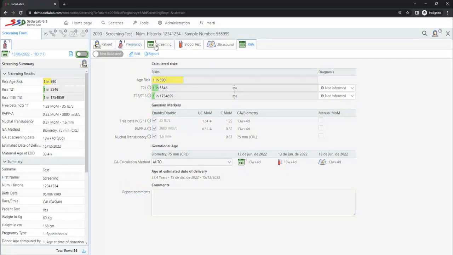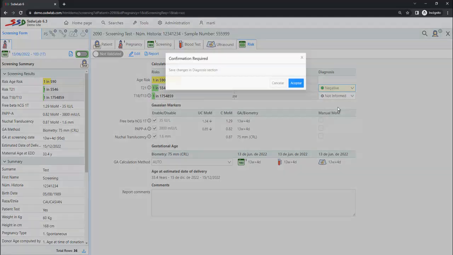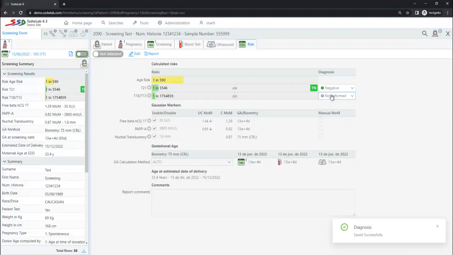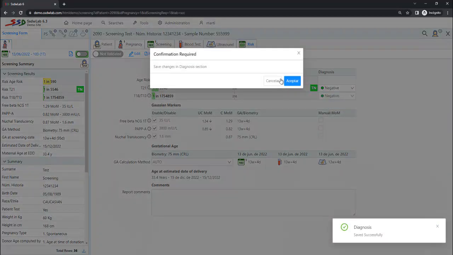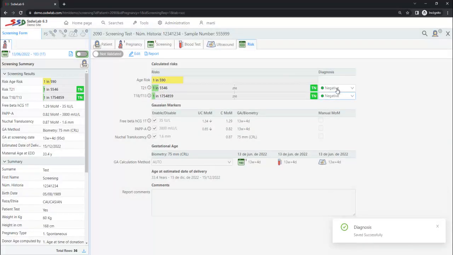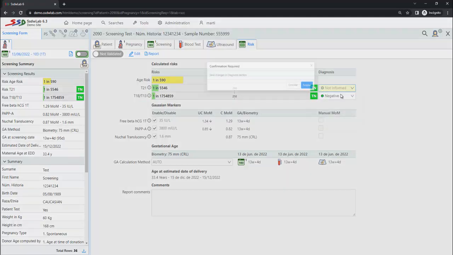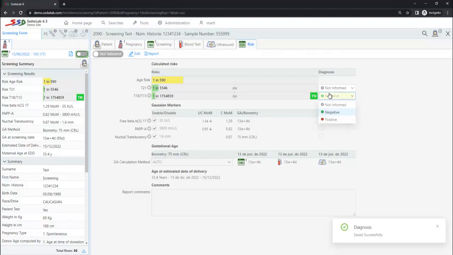We have to mention that at the top, next to the computed risks, there is a frame called diagnosis that, once we know the diagnosis, if an invasive technique, amniocentesis or CVS, is performed or at the delivery time, we may introduce the diagnostic values, both trisomy 21 and trisomy 18/13. It would allow us to classify the screenings in true positives, true negatives, false positives and false negatives.